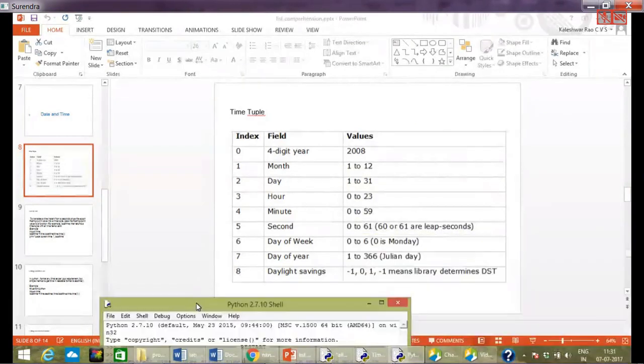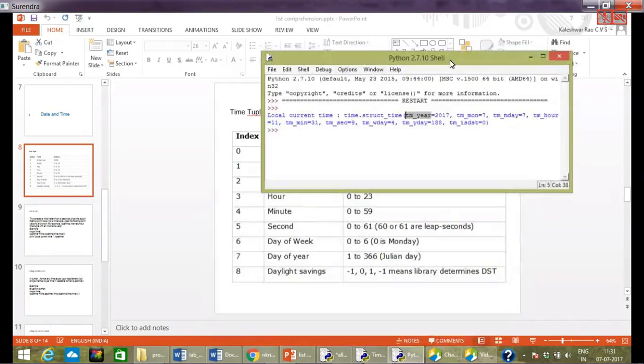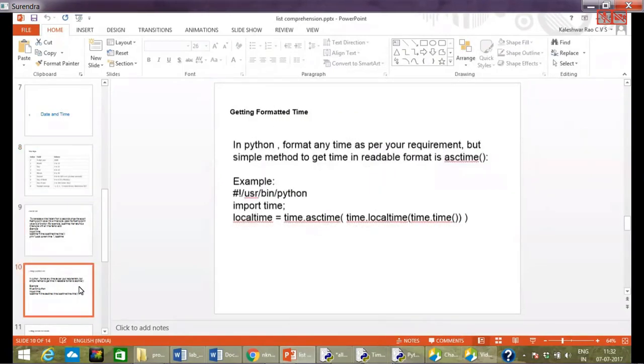What came? First the year came, then month, day, hour, minutes, seconds. Then the 9-digit format: week, year, day saving, daylight saving. So it comes this way. You need to print this particular log whenever you want to execute your application.